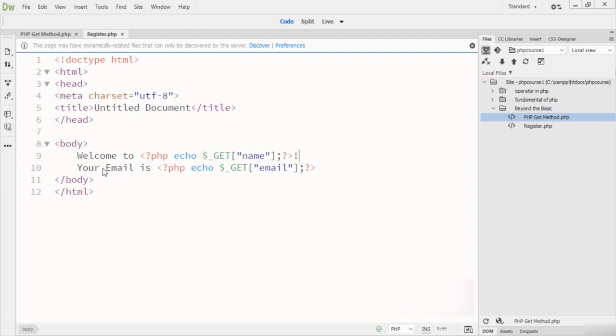The variable names and values will be visible in the URL of the HTML form submitted by the GET method. The GET method is restricted to sending up to 2048 characters only.